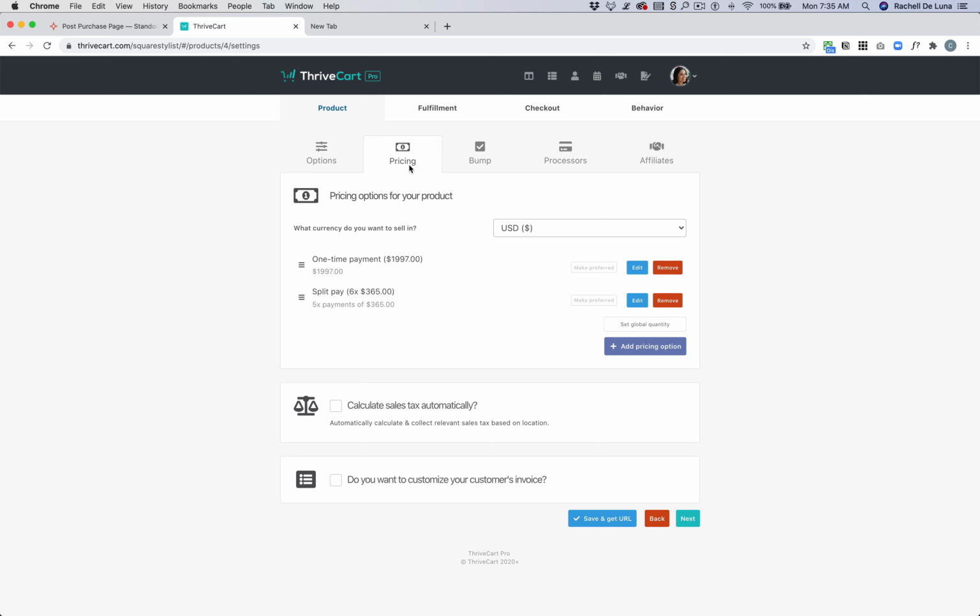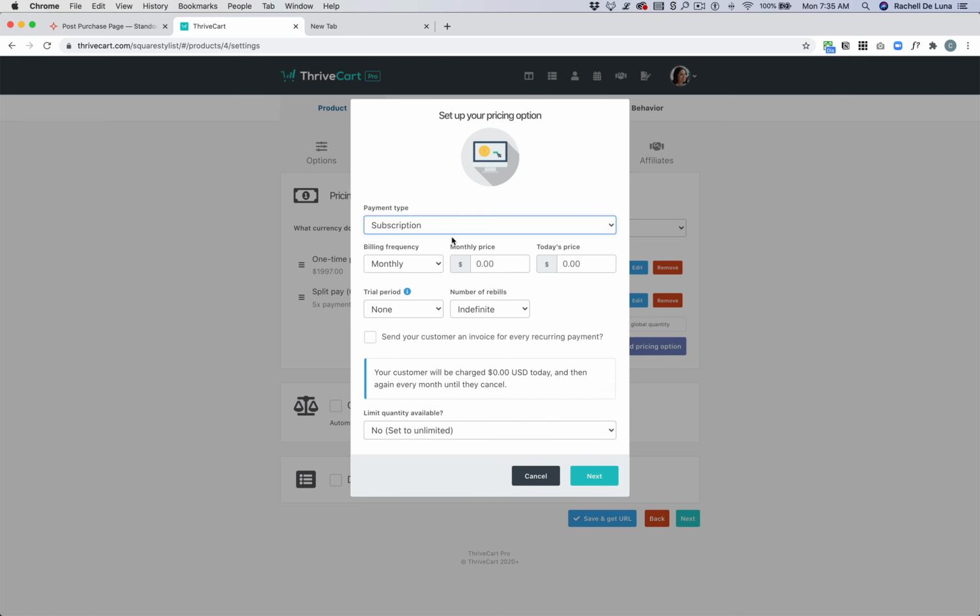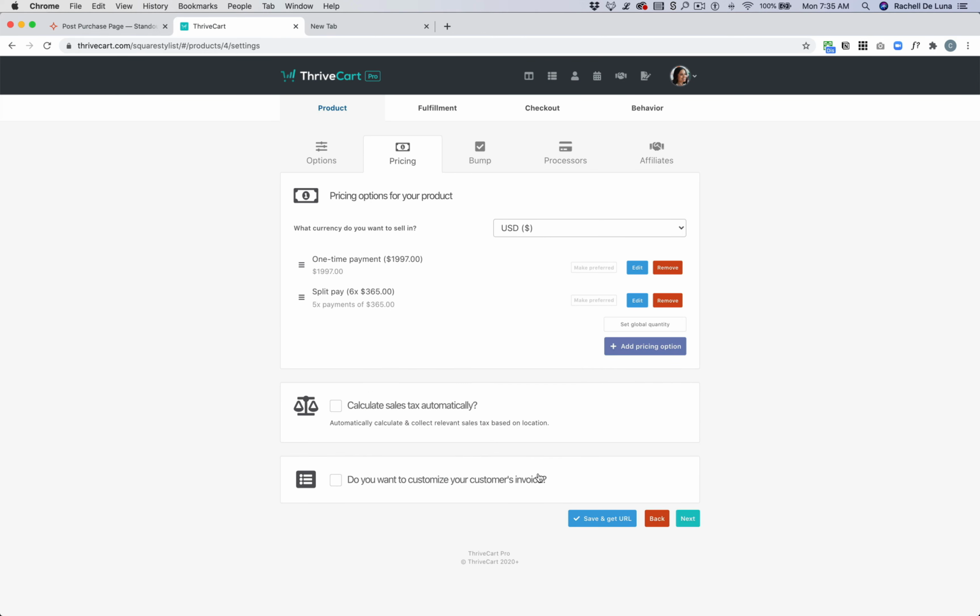Just to walk you through what the options are when you want to charge a recurring fee, there is an option here to add a subscription, and then it can be monthly, annual, quarterly, every 6 months, every 2 weeks, or even daily. And then you can have today's price and the trial period if applicable, and then just click next to add the subscription payment option.